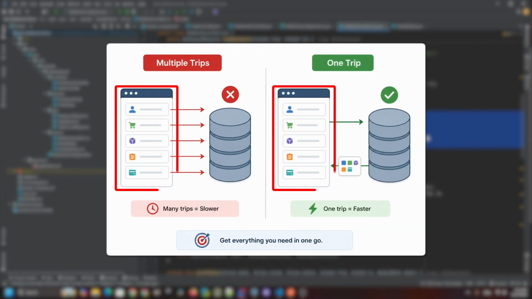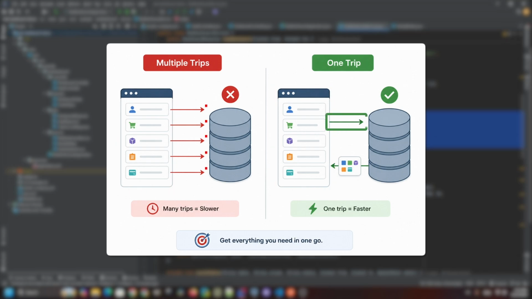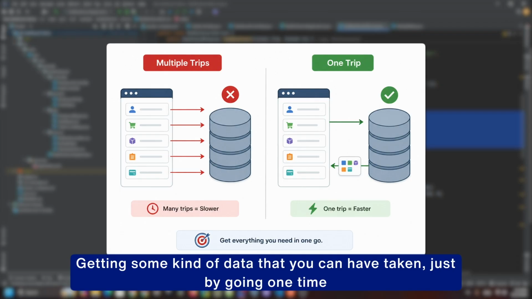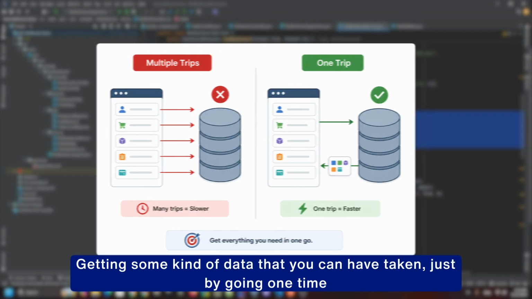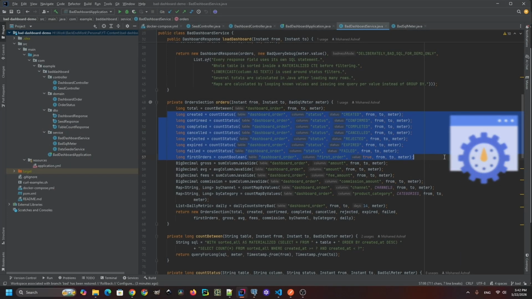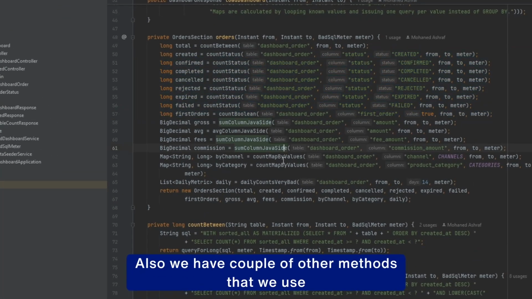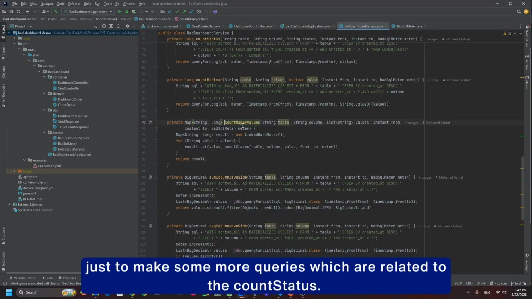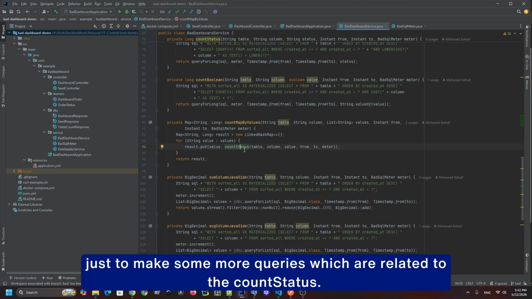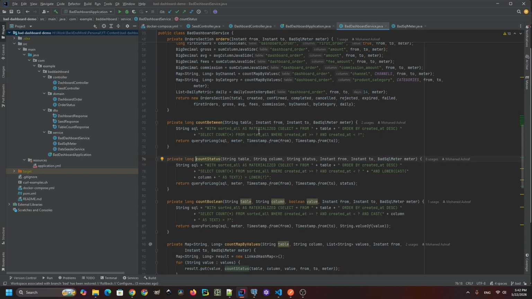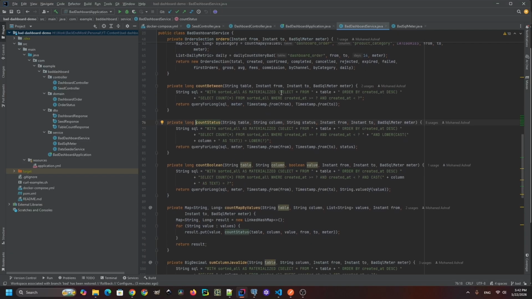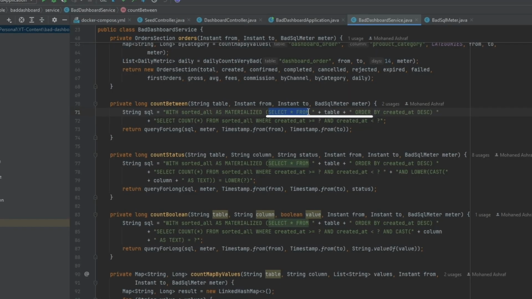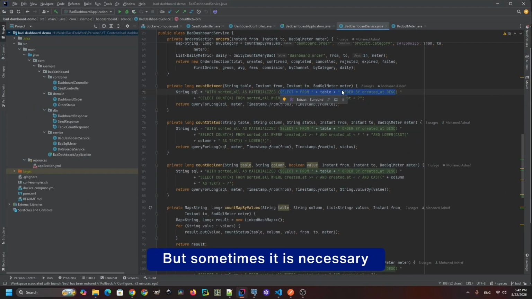Go to the database, get whatever you want one time, instead of making so many round trips to the database, getting data that you could have taken by going just one time. This is one way to optimize, and this is what we're going to be doing. Also, we have a couple of other methods that we use to make more queries which are related to the count states. Also, in the SQL statements that we use, currently as of now, we're using a materialized view, and we're using the inner SQL, which isn't really optimal, but sometimes it's necessary.